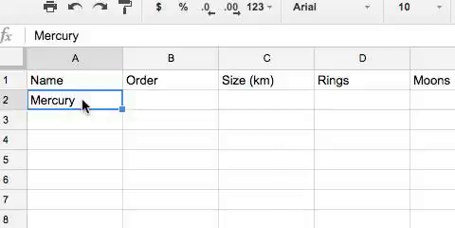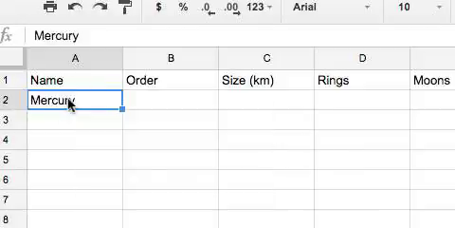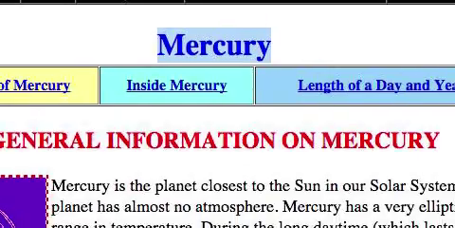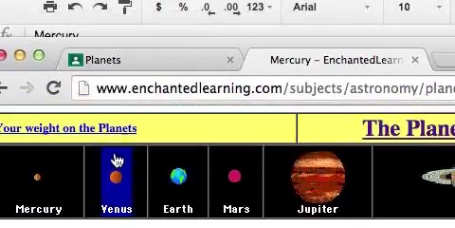I can also, instead of going down here and using paste value only, hold down the Command button and the Shift button while pressing the letter V. V for victory. I can paste in information by holding Command, Shift, V, and that will do the paste special, only the value. So now I'm going to be looking for, obviously, the order from the sun, and it is in order right here.